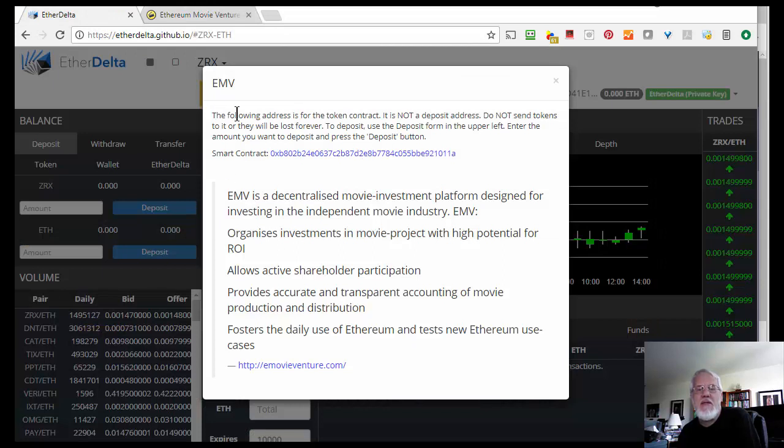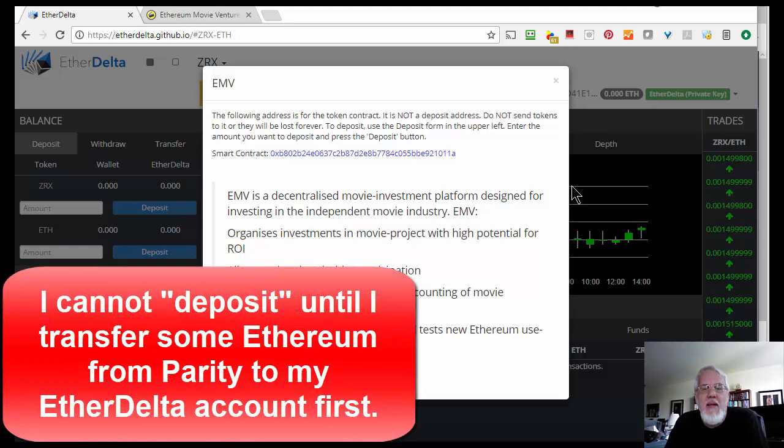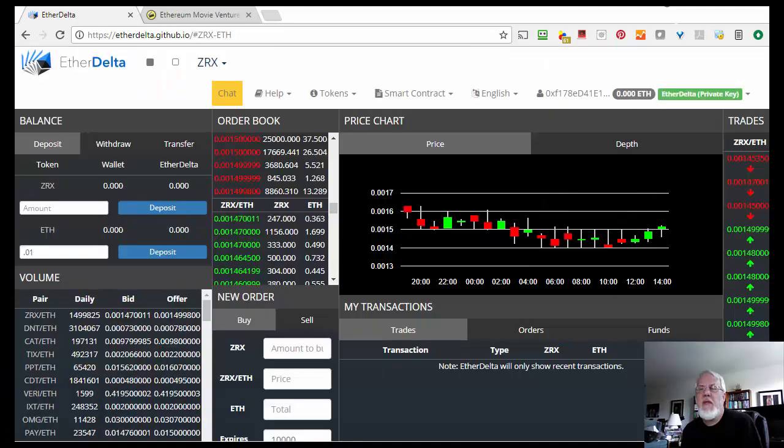So it says here, the following address is for the token contract. It is not a deposit address. Do not send tokens to it or it will be lost forever. Sounds like an important thing to know. To deposit, use the deposit form in the upper left. Enter the amount you want to deposit and press the deposit button. Okay, so now we have our wallet set up here. The first thing we do is we're going to go over here and get our public address, and we're going to send some ETH to EtherDelta from our Parity Wallet.